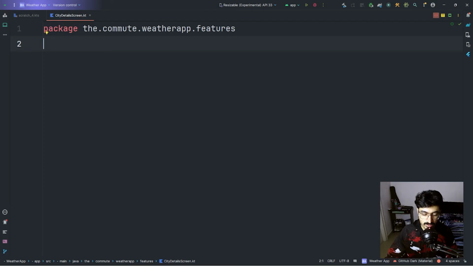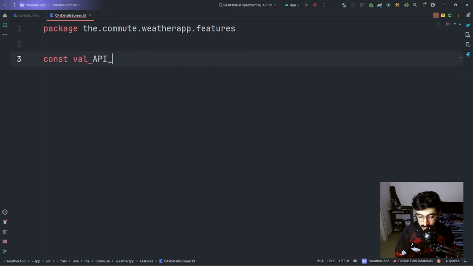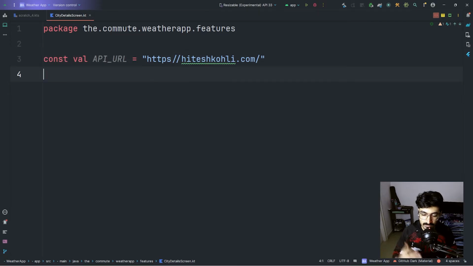Let's explore some differences between val and const val. The first thing is, of course, that the const val is known at the compile time. Okay, this is some kind of URL, right? Once it's decided, it's decided, so it will not change once it is compiled. So that's what const val is used for.